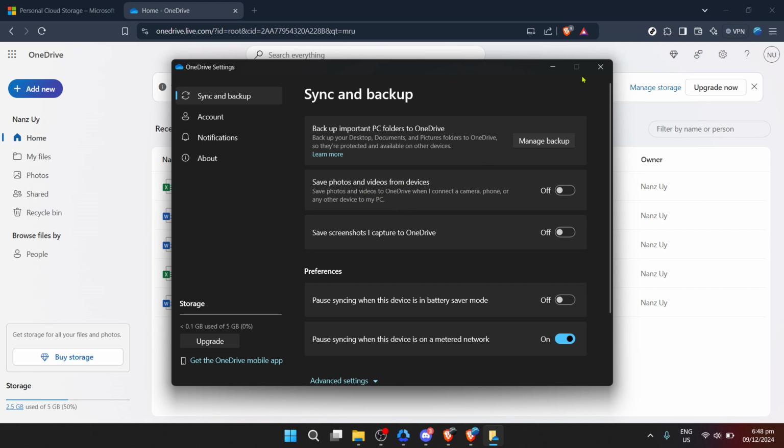Within the OneDrive interface, look for the settings option. This might be represented by a gear icon, or it may simply say settings. In some versions of the app, you might need to click on your profile picture or name to find this option. Clicking here will open a new window, where you can adjust a variety of preferences related to your OneDrive account. Once you're in the settings menu, your next destination is the sync and backup section.